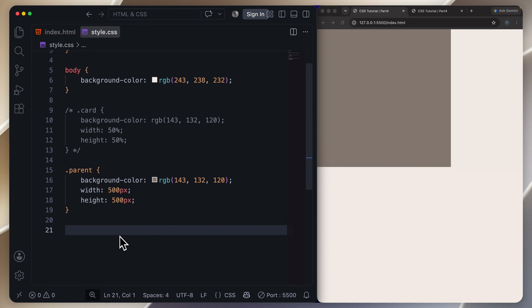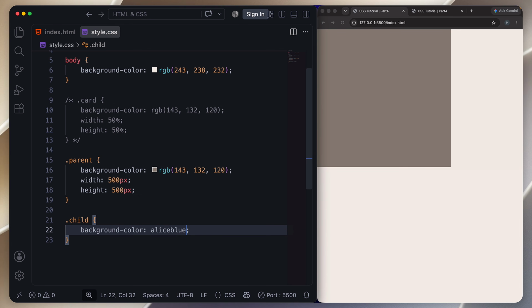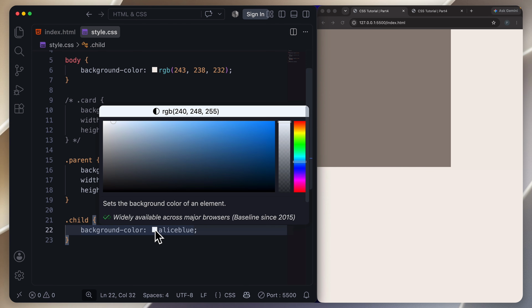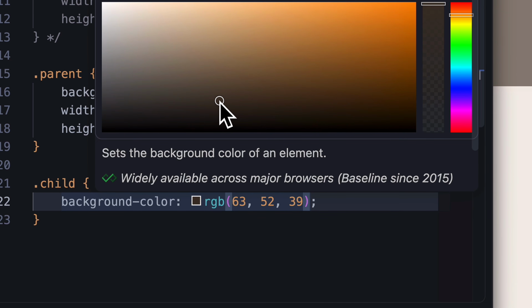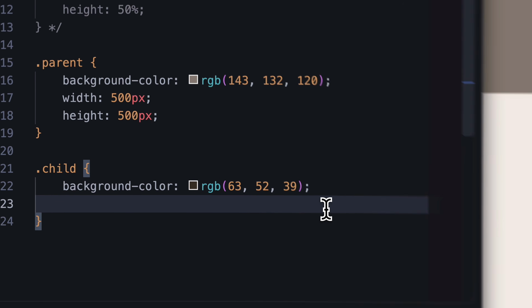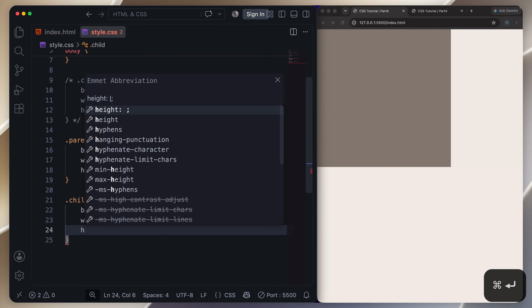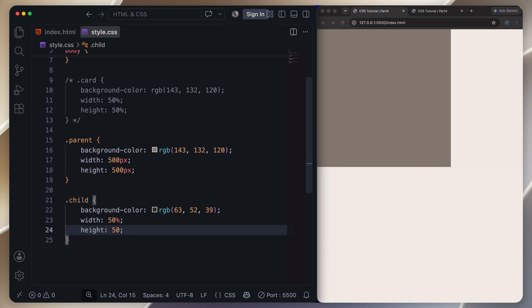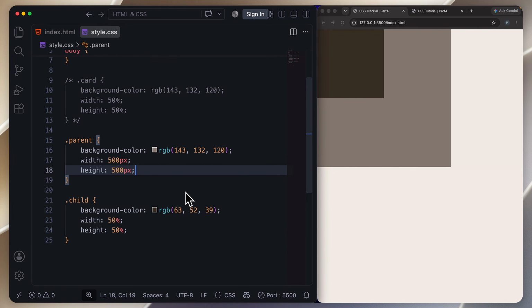Now let's grab the child right underneath. I give it a darker background color. For the width, let's do 50%, and for the height, 50% too. What do you think is going to happen? There it is. Since the parent has a definite height of 500 pixels, the child now knows exactly what half means. So we get a 250 by 250 square.